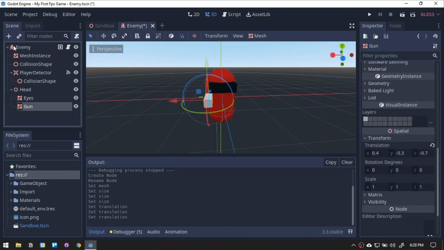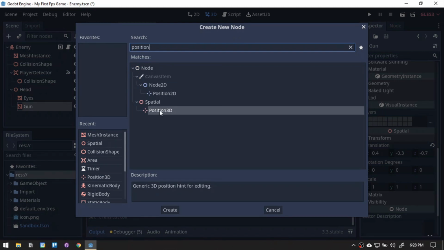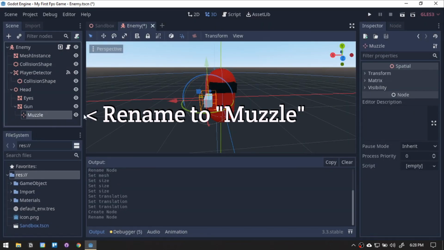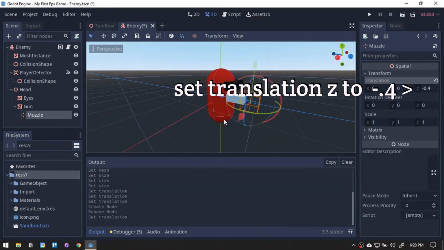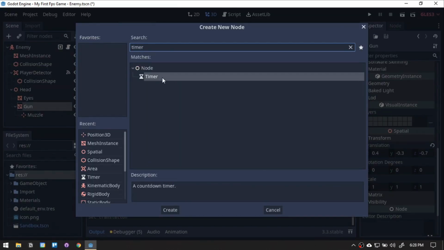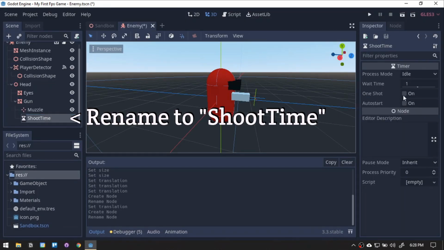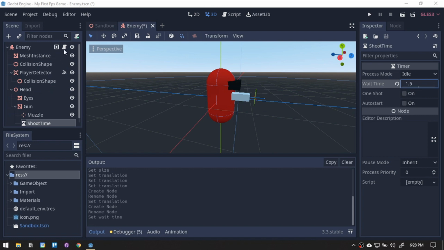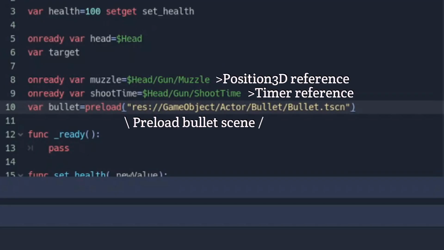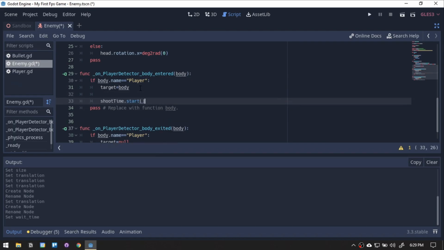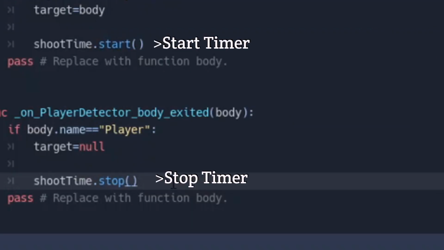Add the Position3D for its muzzle, and a shoot timer that will set its wait time to 1.5. Referencing the nodes needed. Next, we'll add a single line of code on the area signals.